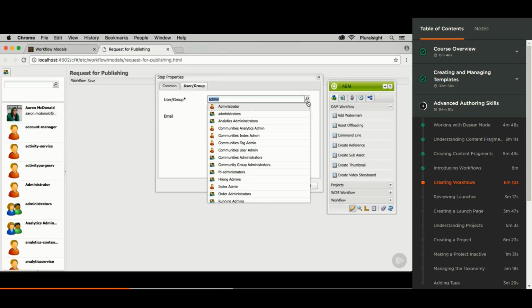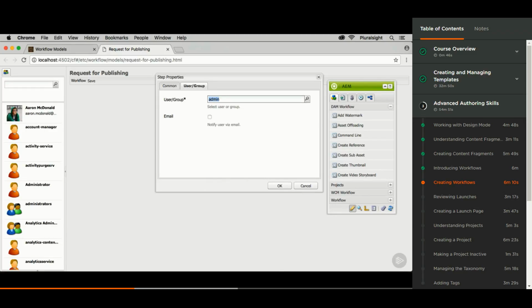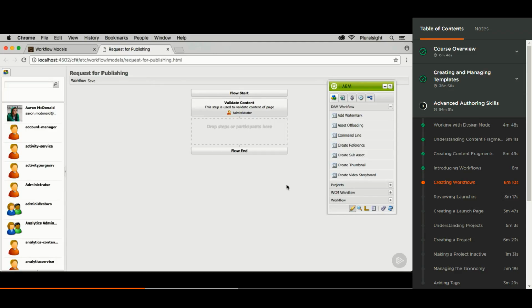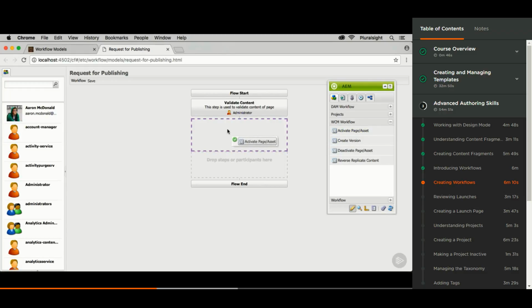Right now, we are the admin user, so I'm going to press the Escape key to collapse that menu, and I'm going to assign this task to myself in this case. Once you're happy with these settings, you can click OK. Next, we want to come into the WCM workflow. We can expand that. And you'll notice that we have Activate Page Asset. We're going to click and drag this into the workflow.